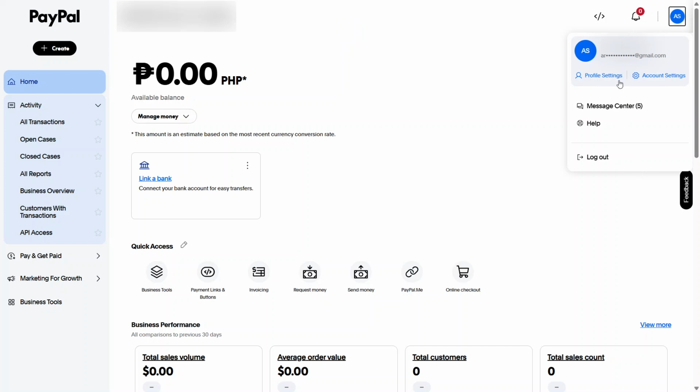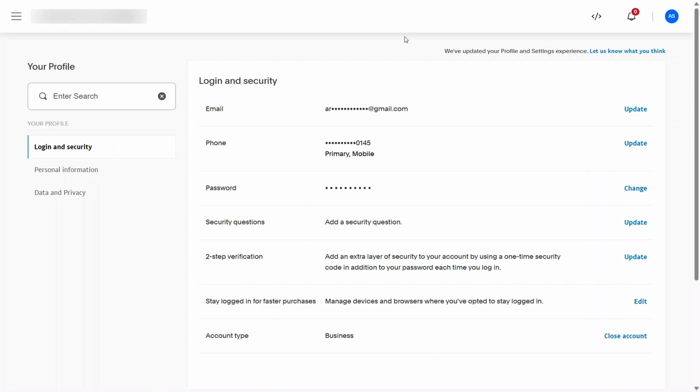From that menu, choose the option that says Profile Settings or something very similar. This is where you control most of the personal information linked to your account. After you're in your profile settings, PayPal will show you a few different sections or tabs. Make sure you're on the Login and Security tab. If you're not already there by default, just click on it. This area handles things like your password, email addresses, and of course, phone numbers.